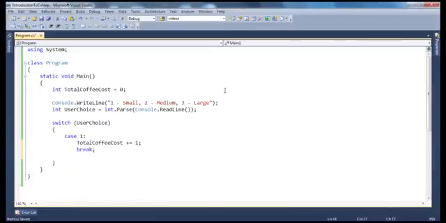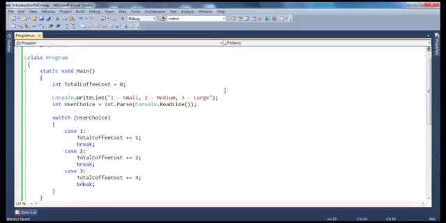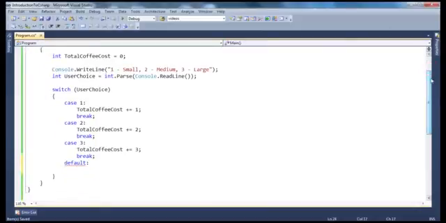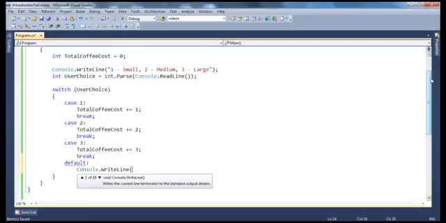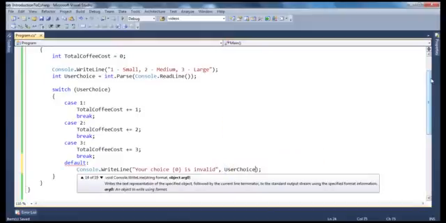Whereas on the other hand, if the user has purchased a medium coffee, the cost of the coffee is 2. If it is large, then the cost of the coffee is $3. If the user has selected any other option apart from 1, 2 or 3, we want to present an error message on the screen saying that his choice is invalid. So on default, Console.WriteLine, your choice is invalid, and his choice is present in the userChoice variable, so we print that.